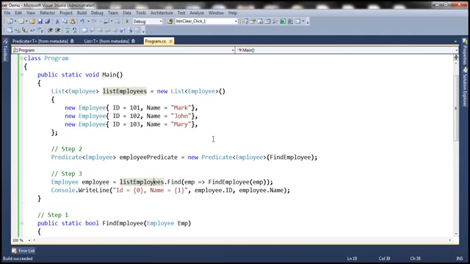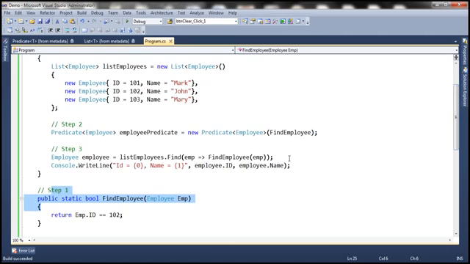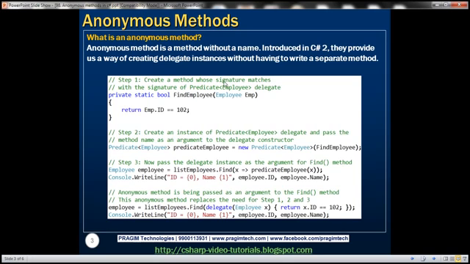So basically, what have we done? We have created a function, and then we have created a delegate instance. This delegate is going to point to that function, and then we have passed that delegate as a parameter to the find function. Okay, now let's see how we can make use of an anonymous method here. So what did we discuss? What is an anonymous method?